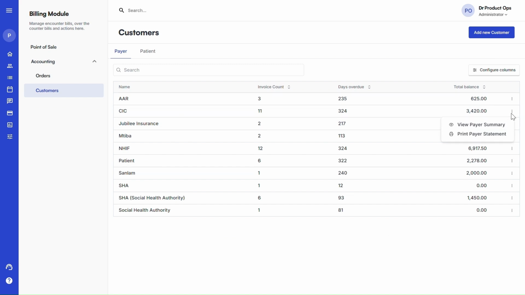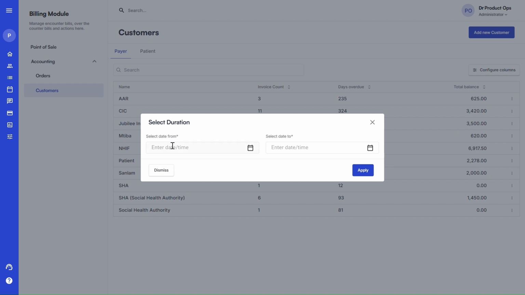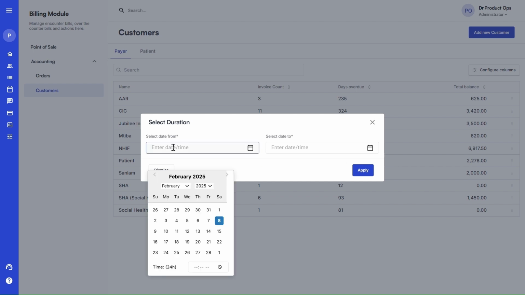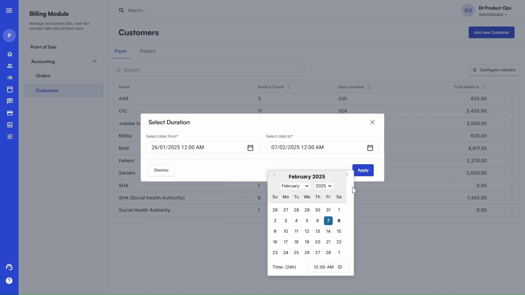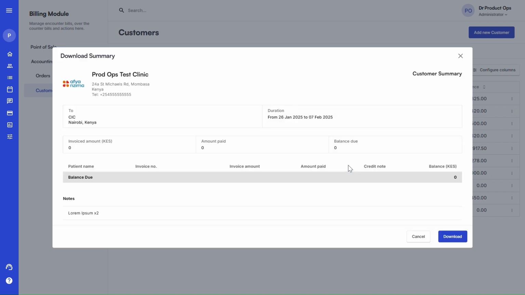Still, on clicking the three dots, we can also print the payer summary, which will ask us for the payer summary duration. So we will indicate the start date and the end date, then click on apply, and the system will generate that payer summary. This will indicate the payer, it will indicate the invoices that are due that need to be paid, the invoice amount to be paid, and balance due.